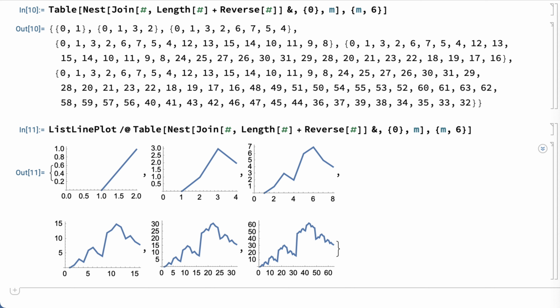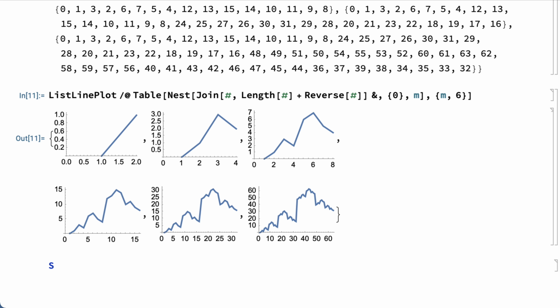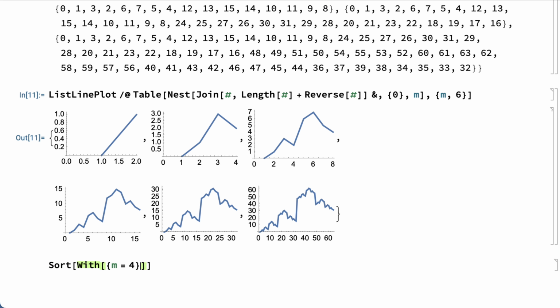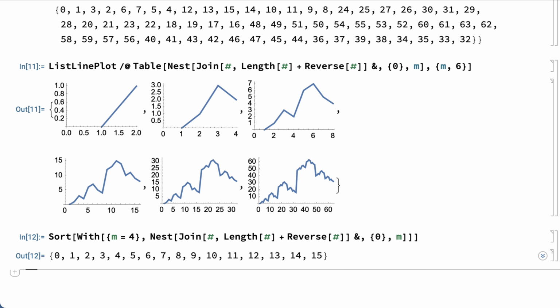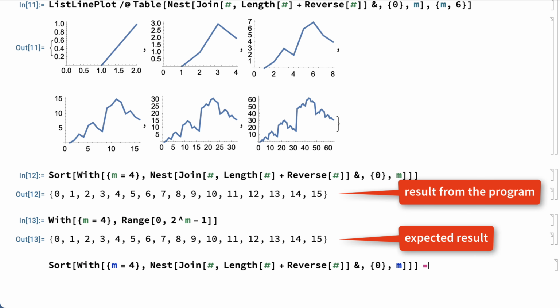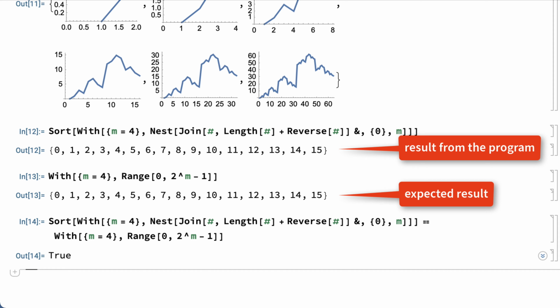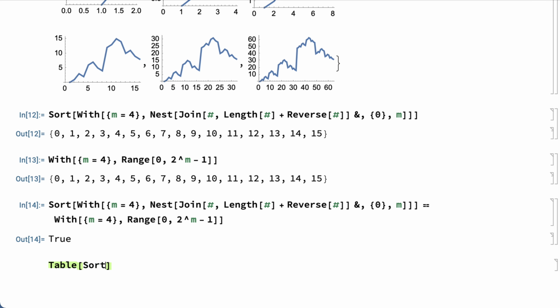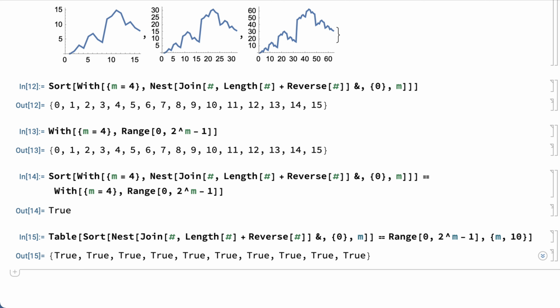Sometimes it's useful to test assertions about a program. For example, it turns out that for each value of m, if this program is working correctly, the result will contain every number from 0 through 2^m minus 1. To test that assertion, here is the sorted result for m equal to 4. Here is the expected result generated using the Range function, and this compares those two results. This input uses Table to test that same assertion for all values of the variable m from 1 through 10.